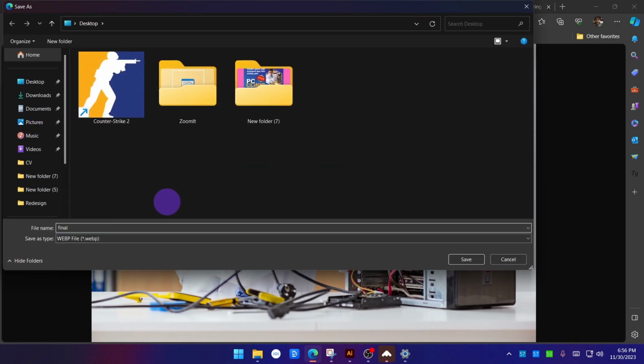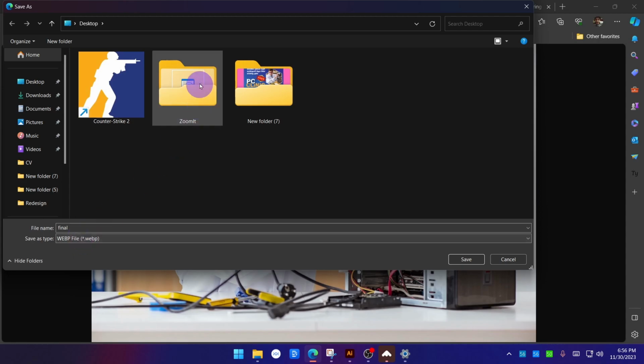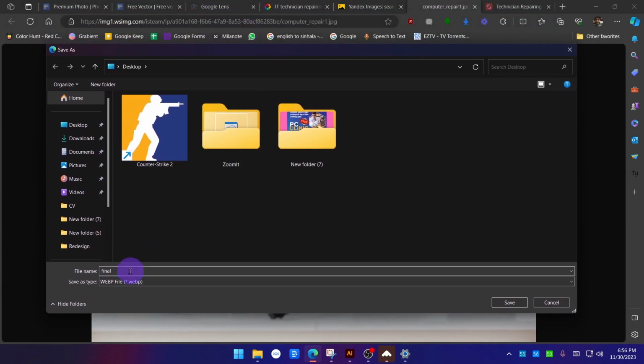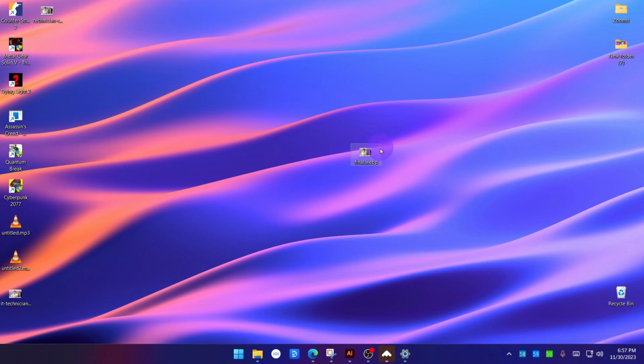I'm going to type final, but when I try to save this, as you can see, this is a web file only, it's not a JPG file. So I'm facing another problem one more time, but it's okay. Let's save this. Okay, so what I have done is saved it as a web file. Unfortunately, this is not a JPG file.